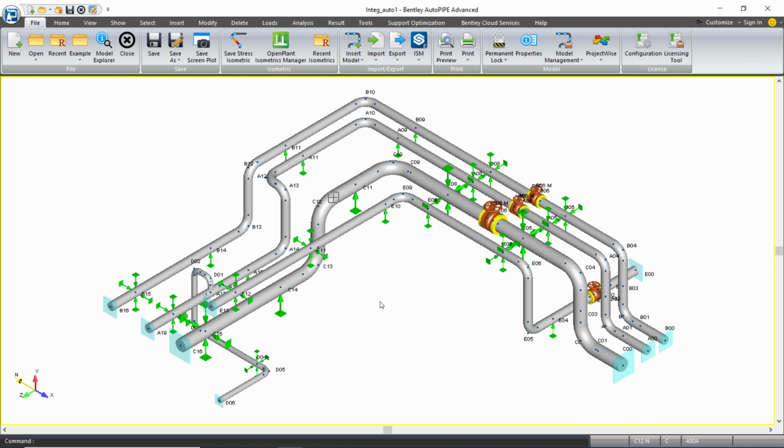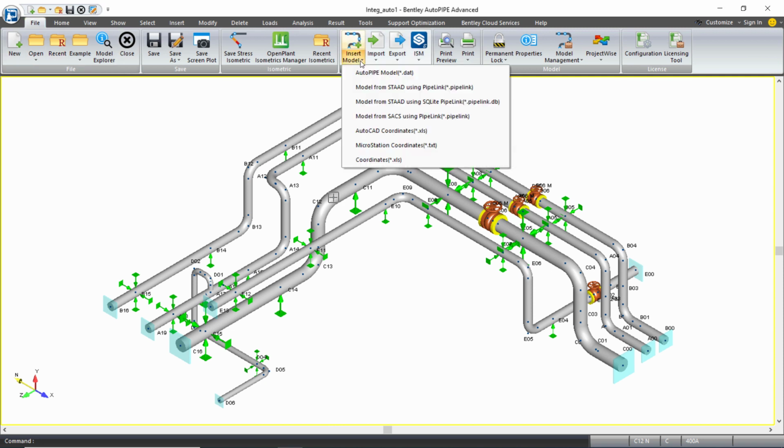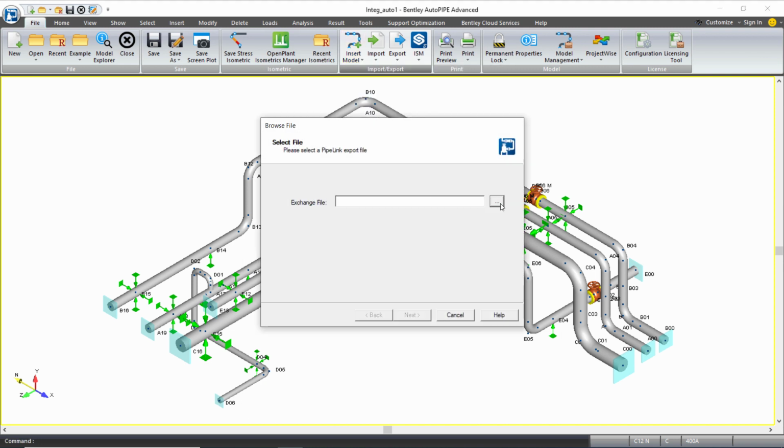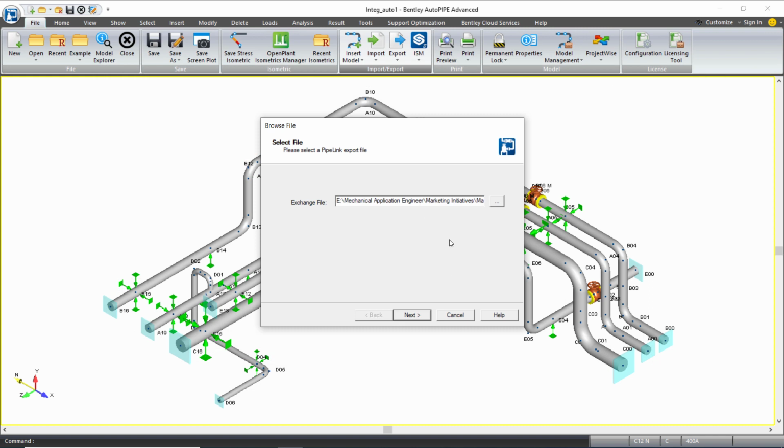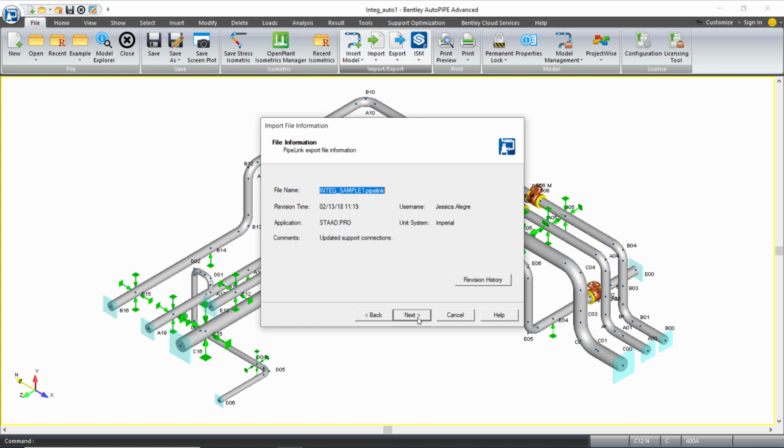So when that structural model is satisfying the structural criteria, including the piping loads, and the model gets sent back to me, again, I am receiving a pipelink.db file. And I can import that into my model. So I can select the File ribbon tab. Under the Insert Model pull-down, I'll select Model from STAAD using SQLite PipeLink or the pipelink.db file. I'll find the file that I received from Structural to import. I'll select it and select Next.